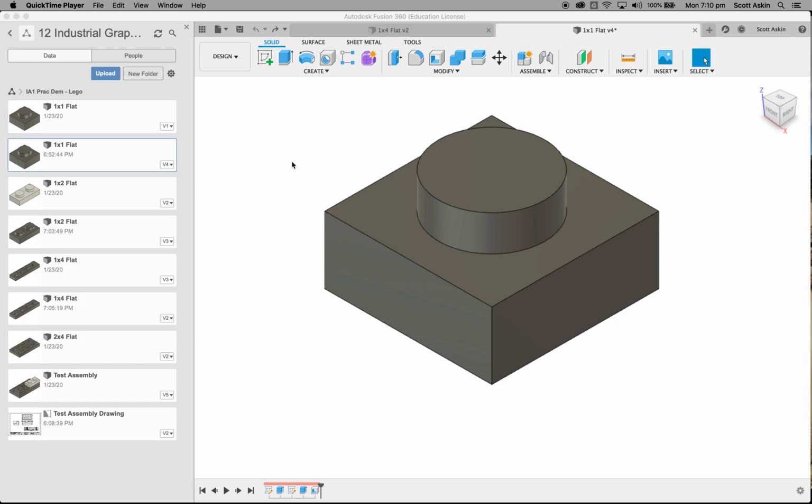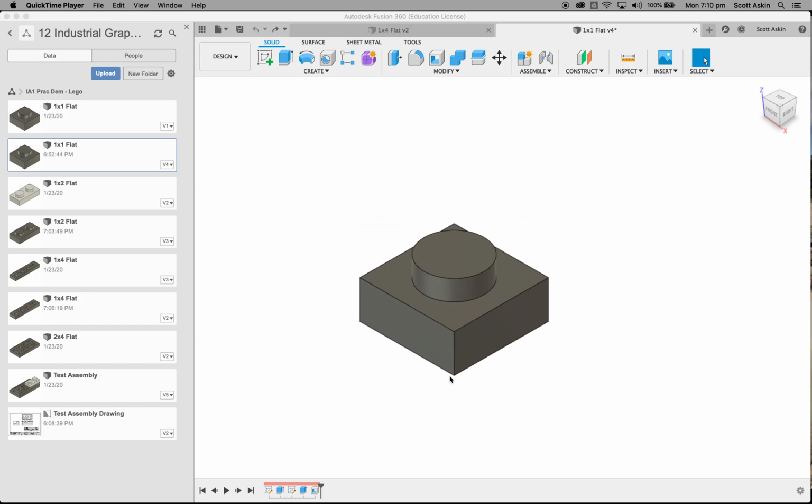Okay guys, welcome to lesson 4. In this lesson I'm going to show you how to use the pattern tool to pattern in 2 directions to change this 1x1 into a 2x4 flat.